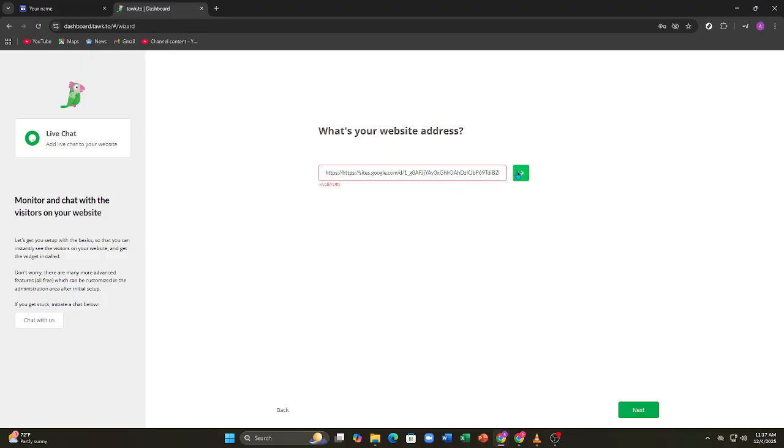Next, you can customize the look. Pick your colors, change the icon, update the welcome message, and all that good stuff. You don't have to go crazy here, but it's nice to make it match your Google site.